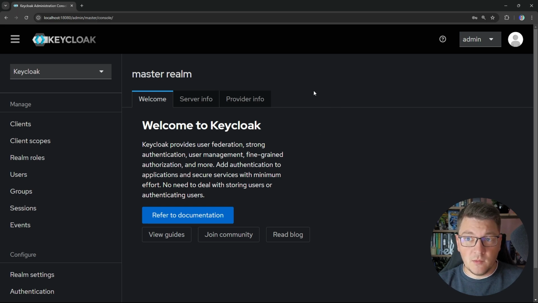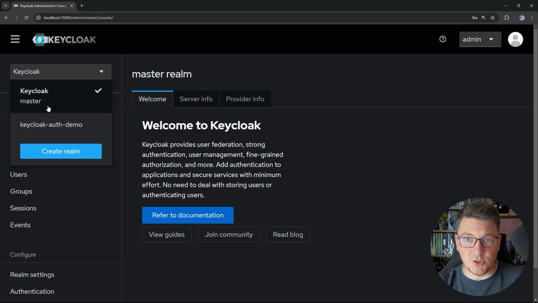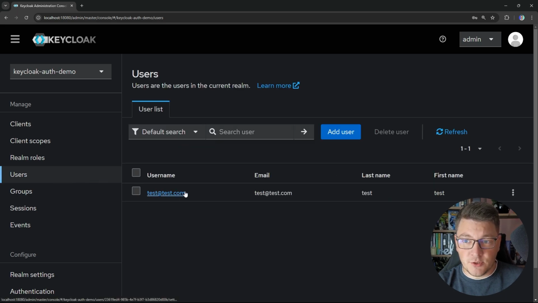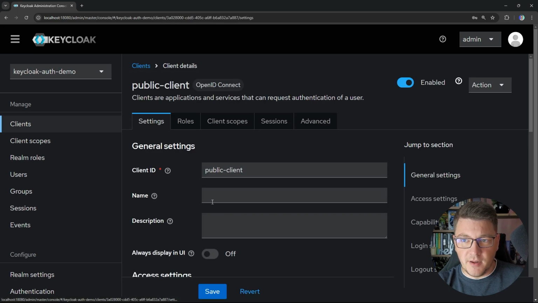You can consider a realm as a collection for your application's users. And I already created a realm that we are going to use in our example. It's called Keycloak Auth Demo. And inside of this realm, I registered one user with some dummy email and password. But I also have a client called the public client, and a client represents an application that should be able to authenticate with Keycloak on behalf of a user. So I'm going to use this public client to get an access token for my user.